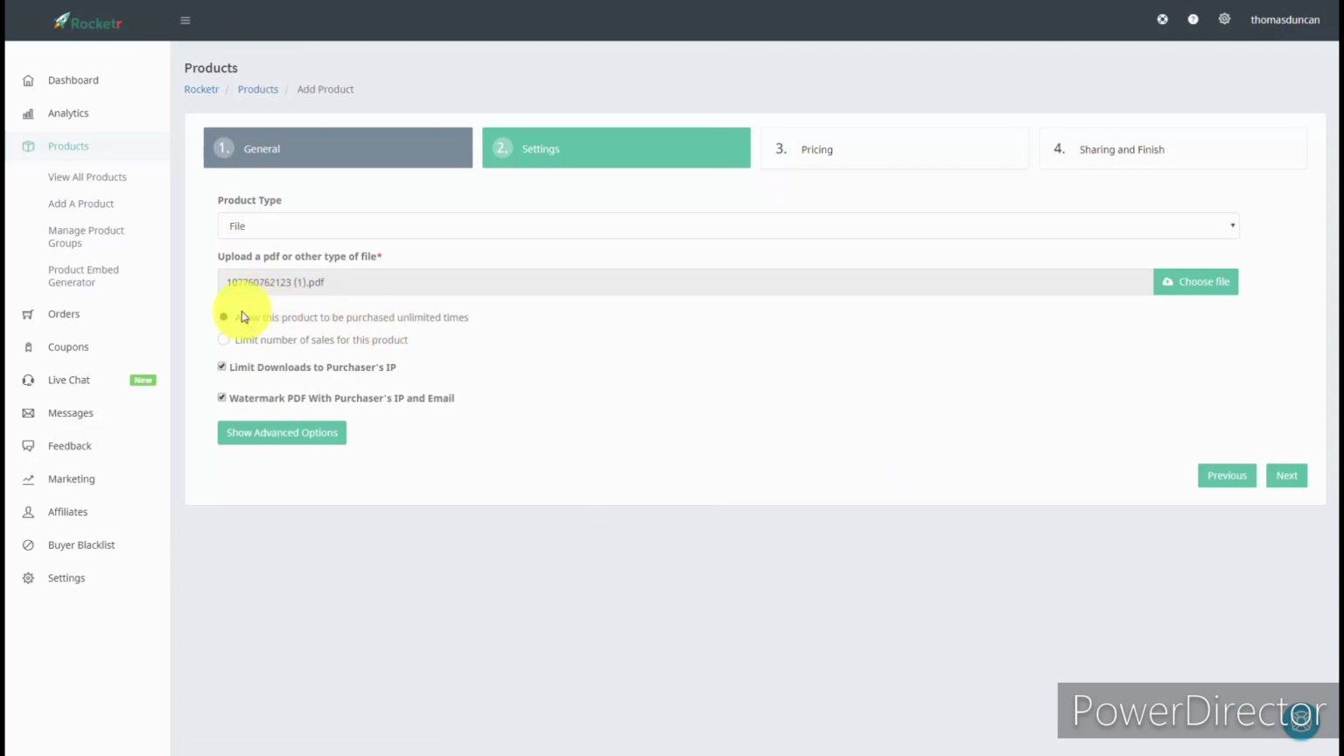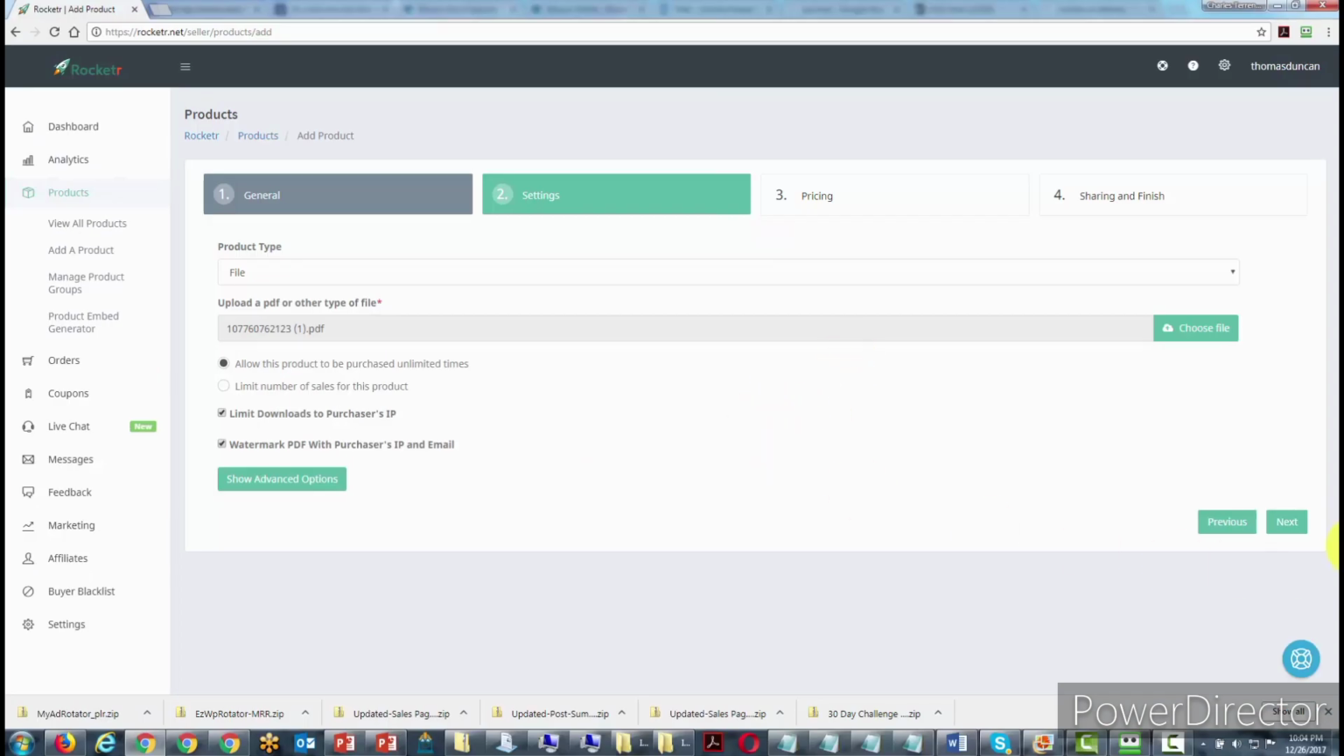We can limit the number of times that this product can be purchased, or we can let it be sold an unlimited number of times. We can limit downloads to a particular purchaser's IP. We can also watermark the PDF with the purchaser's IP and email address. That is one of the advantages of using the PDF with the system. Now, once again, if you have to use and deliver a URL, we're going to be able to do that in section 4. What we're going to do now is we're then going to click Next.